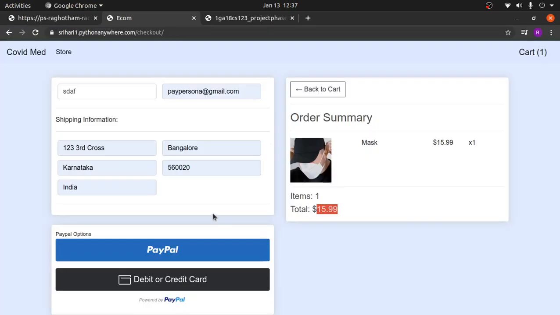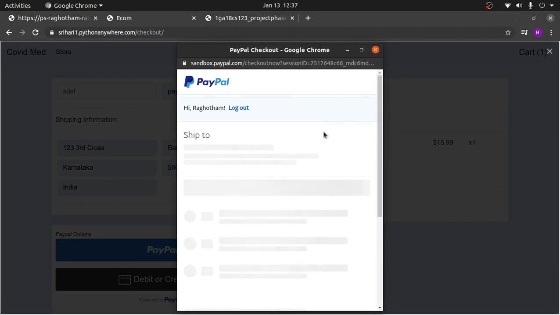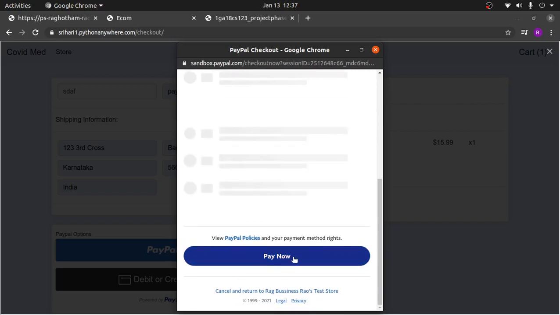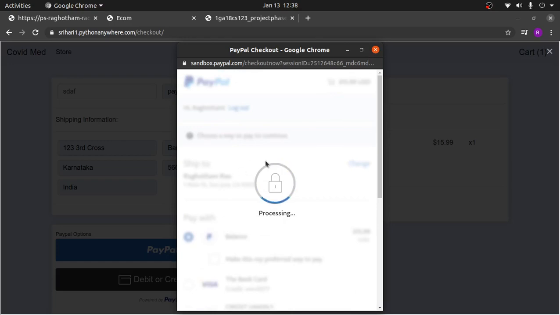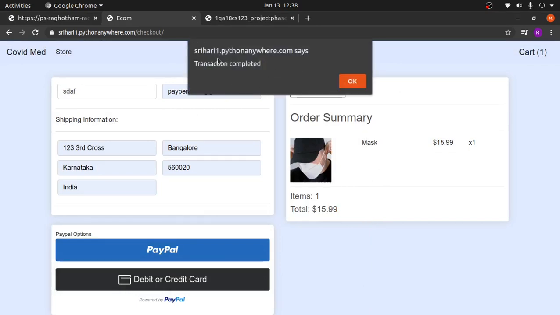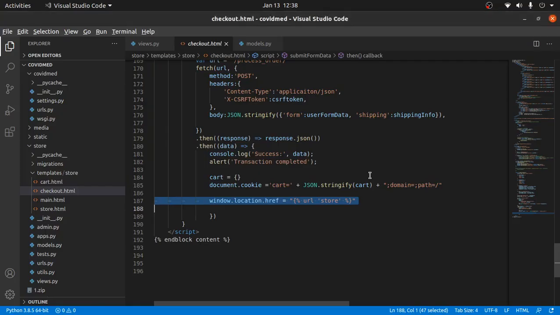I'll show you that one if you want. So when I click pay now, you get an alert message, transaction completed, and when you click OK, the cart item goes to 0. So that is this function which I had used. Okay, next is, yeah, that's it.